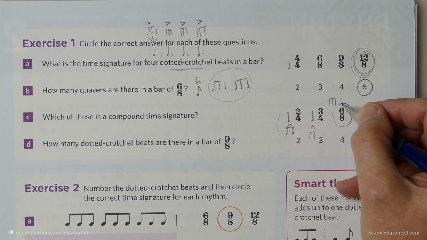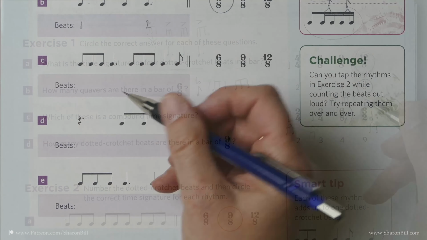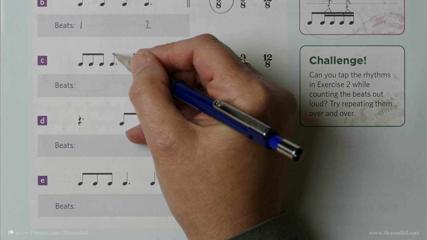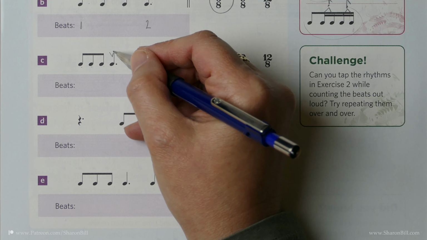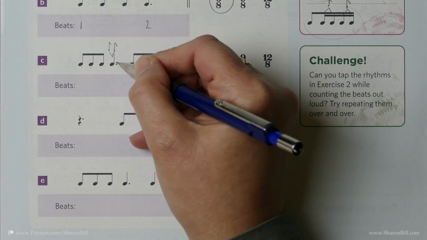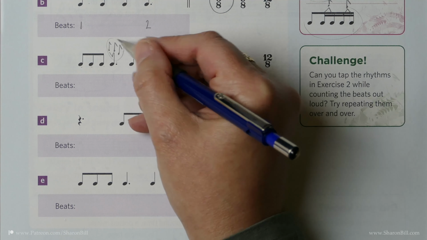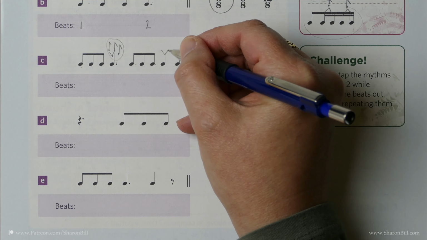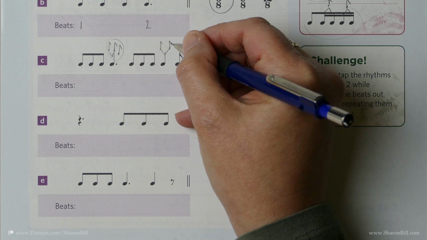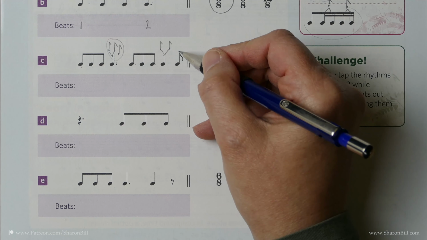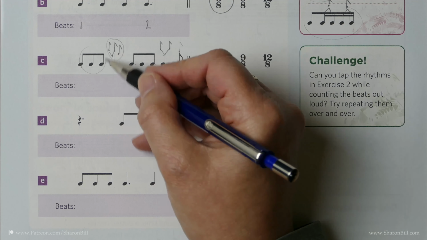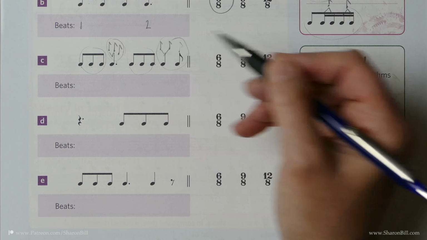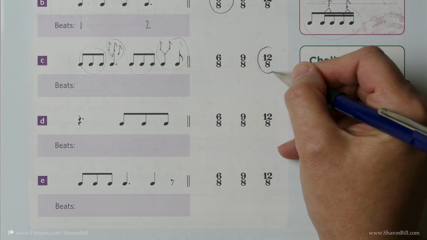6/8 is grouped in 3s. So what have we got here? 1, 2, 3, and then here is a crotchet divides into 2 quavers. The dot gives us another quaver, so there's another group. 1, 2, 3, and then here we have a crotchet which divides into 2 quavers, and there's our missing quaver beat. So we've got 1, 2, 3, 4, 5, 6, 7, 8, 9, 10, 11, 12 quaver beats.